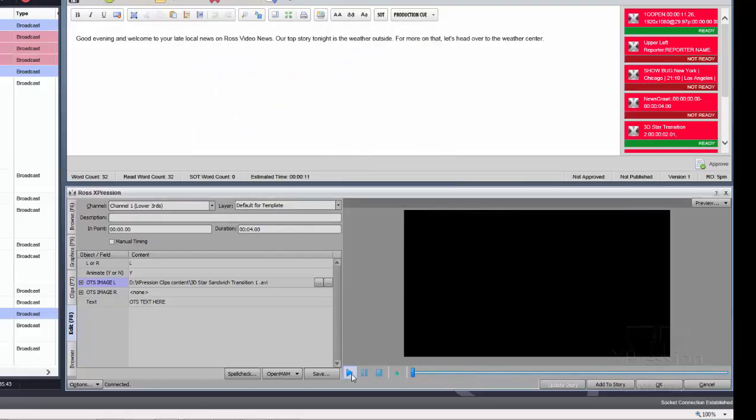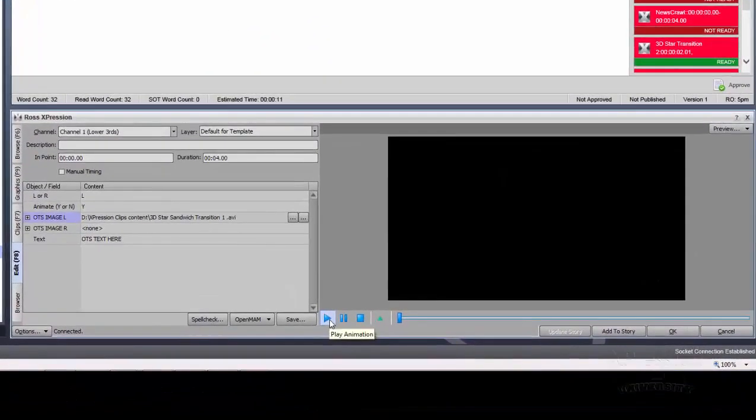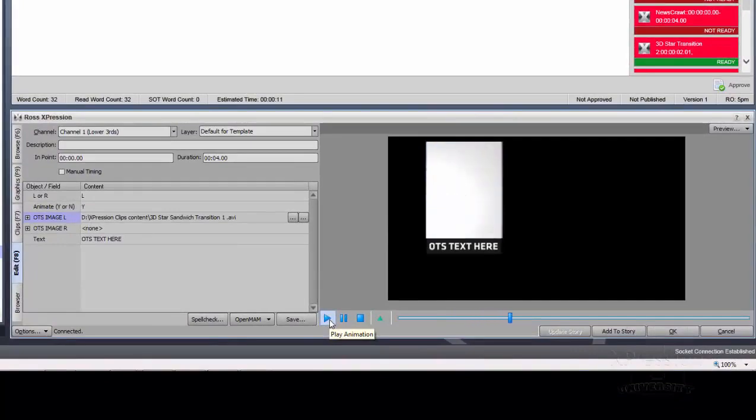So when I play this back, watch what happens. When I play the over-the-shoulder and I preview it, you'll see that it's looping. It just keeps repeating. How come? Well, the initial material that's in there by default has looping set. So let's go over to XPression and see how we can best address this.